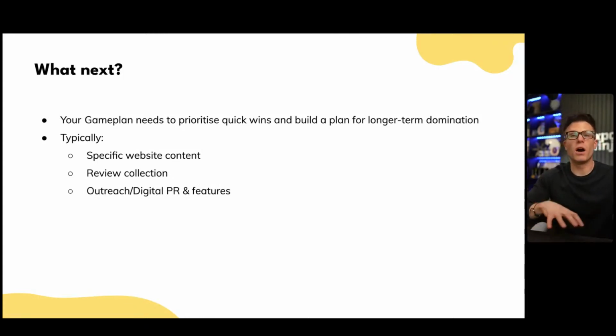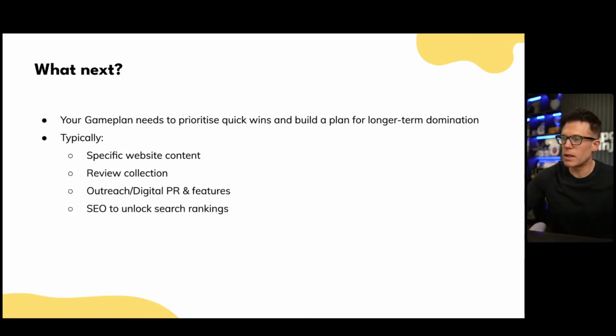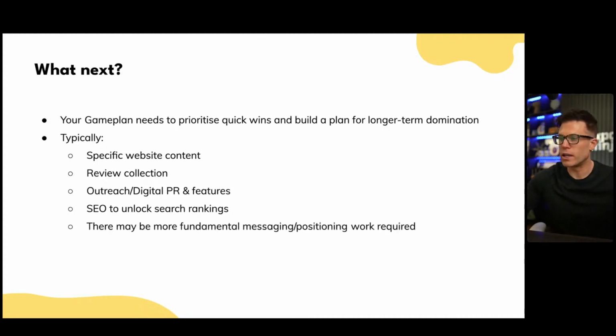Outreach, digital PR, and getting featured in different publications. Really, really, really important piece here. This is where we build that outside knowledge of your business, because if you can get featured in some of the trade publications, some of the sites that are ranking well for best whatever type searches, that's a really good place to go. And then SEO, of course, to unlock the underlying search rankings. So basic SEO that you've been doing for years, hopefully. Of course, that's going to be quite key.